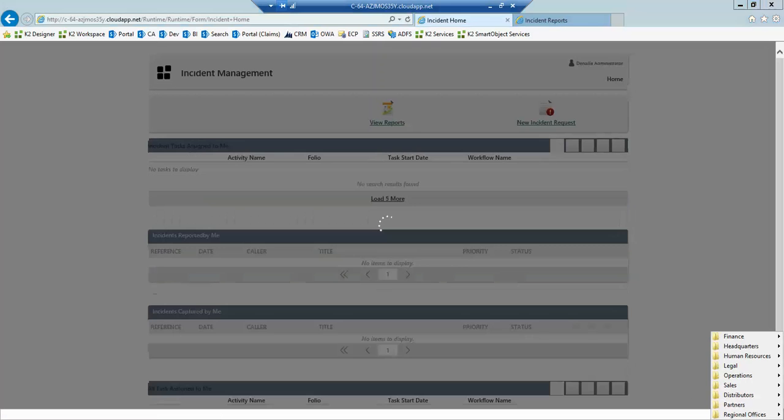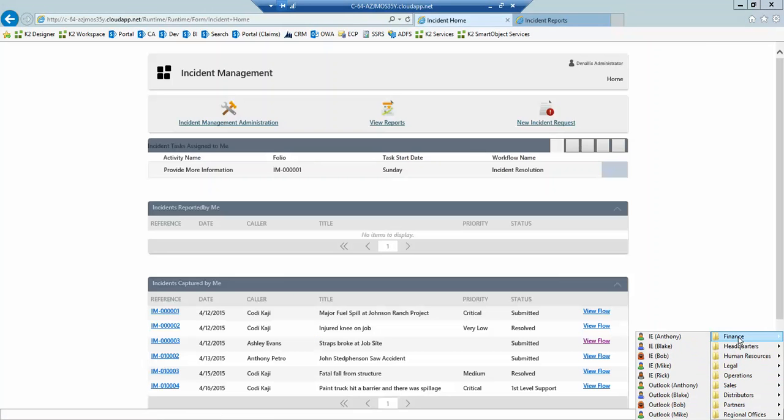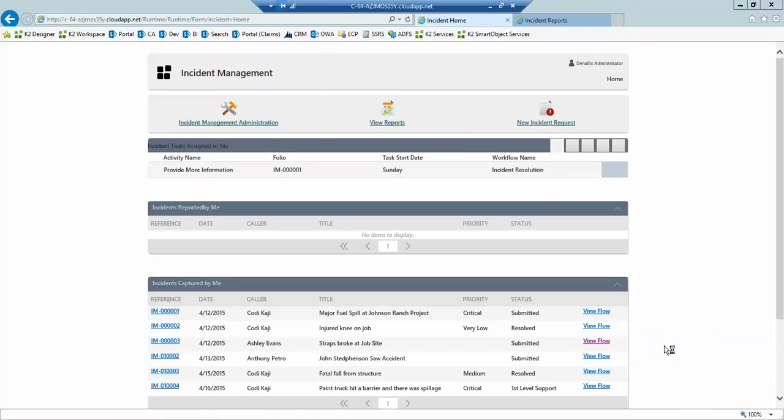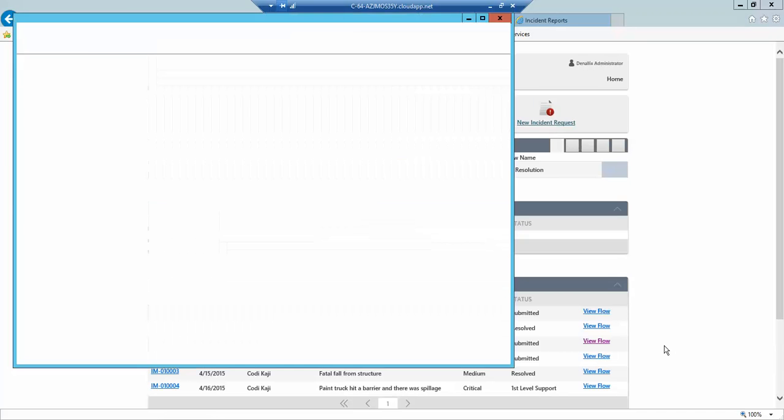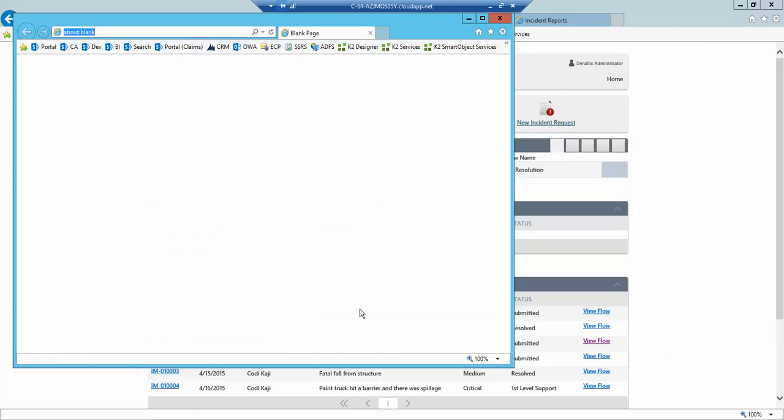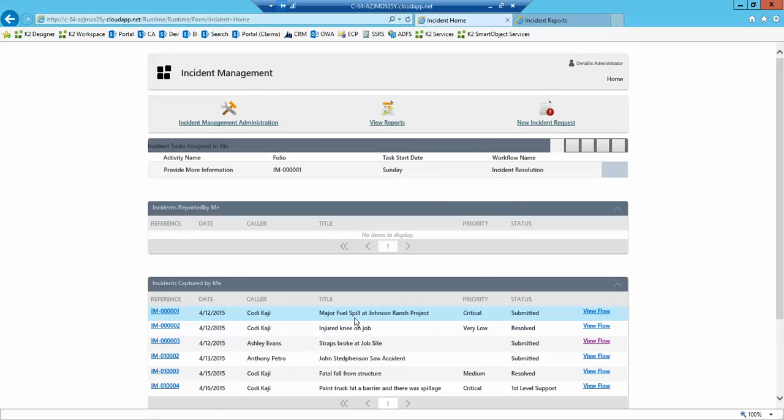So if I come down here and I come into finance, we'll open up Blake's browser just to get an idea of how things can be processed. Okay, so let's do this before I open Blake's browser. Let's go ahead and we see the paint truck.